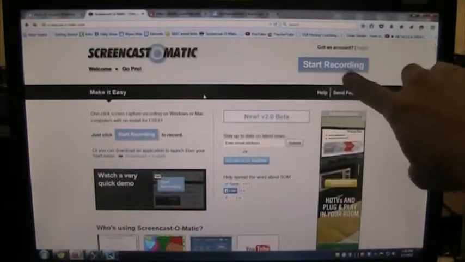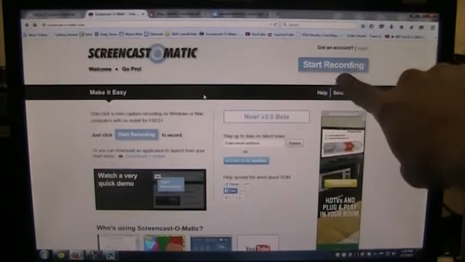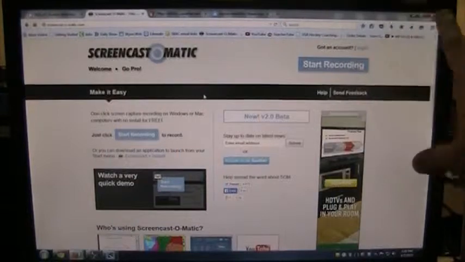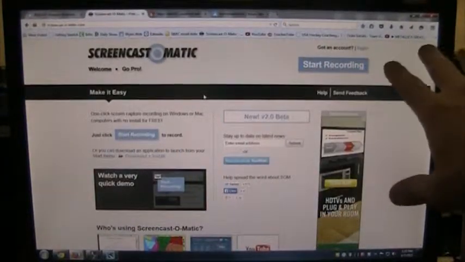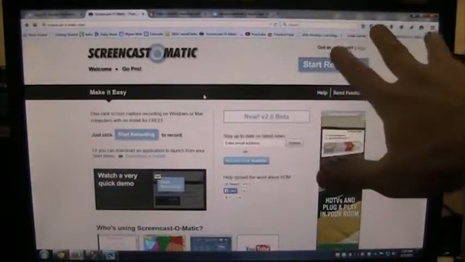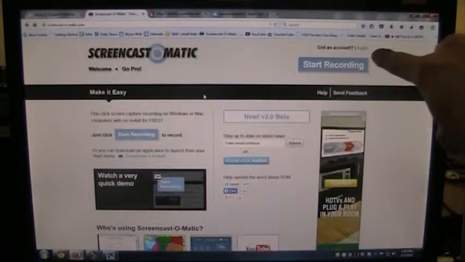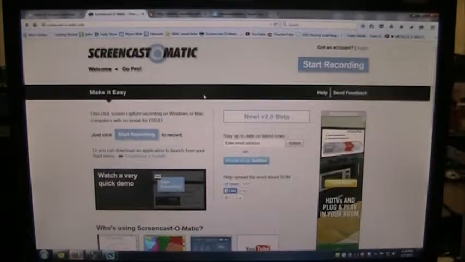So, Screencast-O-Matic, free online. You don't need to log in if you don't want. You don't need an account. If you do, click on it, it'll tell you the benefits. I went pro, I think it's $30 for 3 years. I think it's well worth it. Alright, to start recording, click on Start Recording.